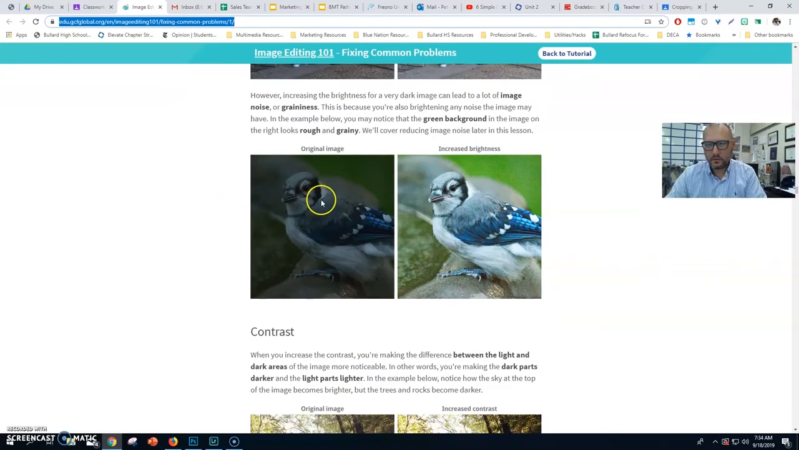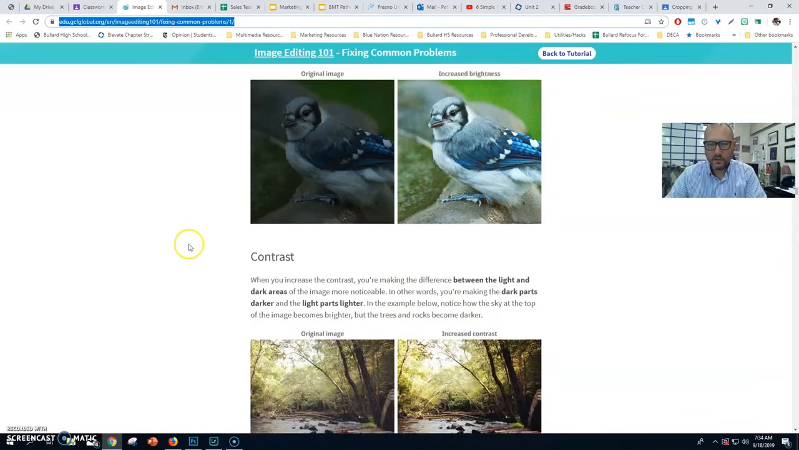Here's another example. Original image, a little too dark. Maybe you didn't use the flash. There's all sorts of reasons why, but we can fix it.